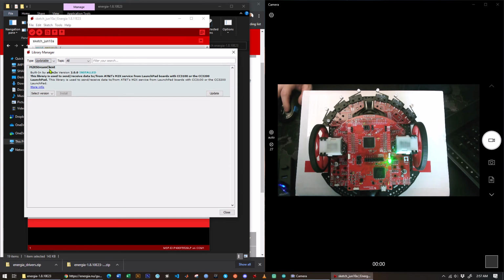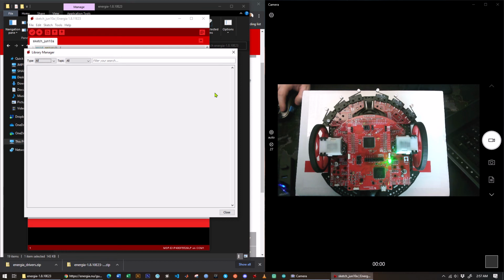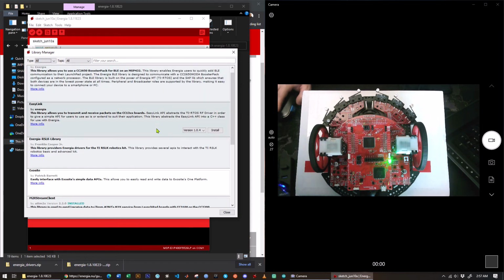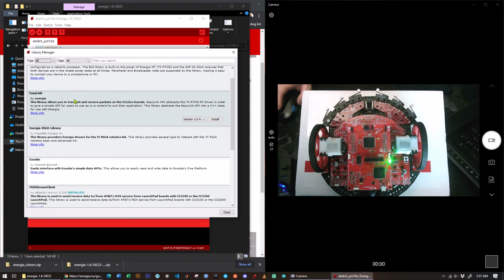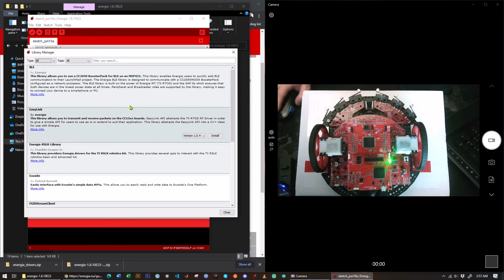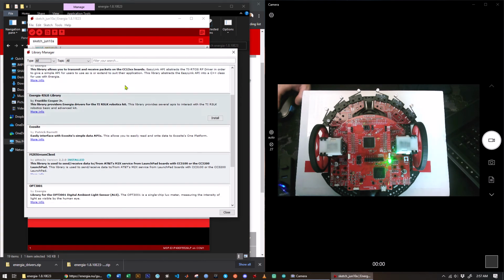So I'm going to click Updatable, and we do have one that has an update. So I'm going to go ahead and update that. And as you see, that updated pretty quick. Go back to all. And then these are not all that's installed. These are just ones that are available. You can just type in a name, but if you look right here, it says Energia RSLK library. This is for our specific robot. I'm going to go ahead and install that.